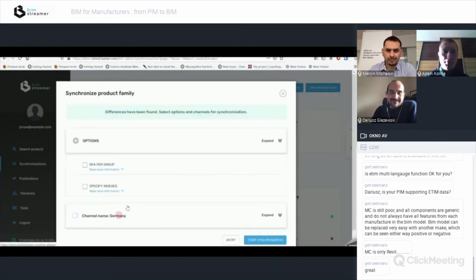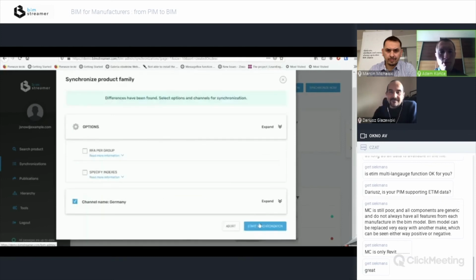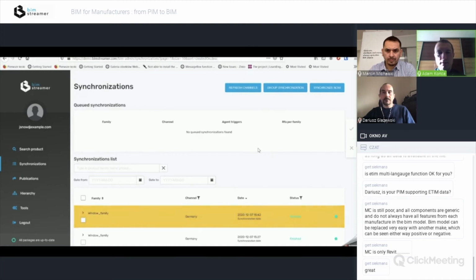Our single source of truth has informed our BIM content management system about the change. So now we have to start the synchronization to update the BIM files. We can see that they have information in 2 languages, German and English. And now on the progress bar, we can see that there are 44 tasks prepared for that synchronization, most of them for Revit, for creation of the BIM files.